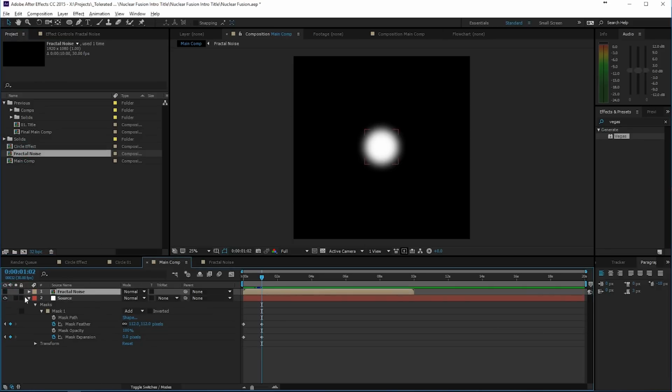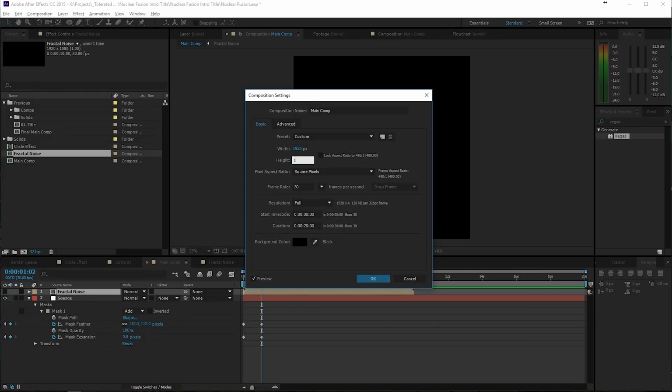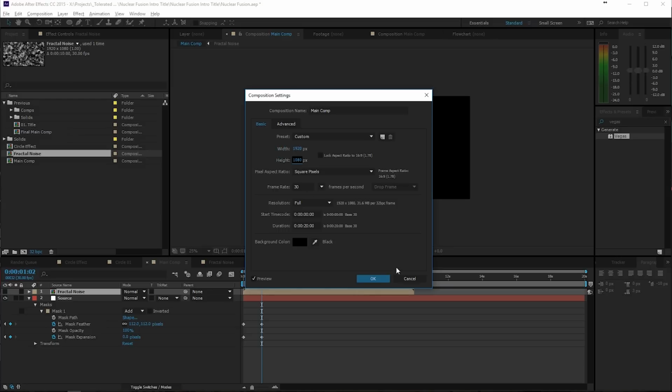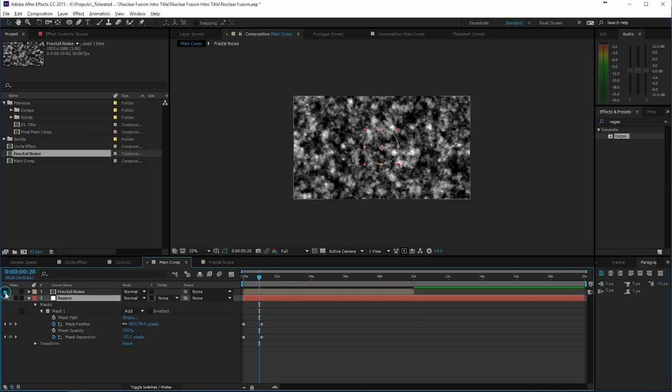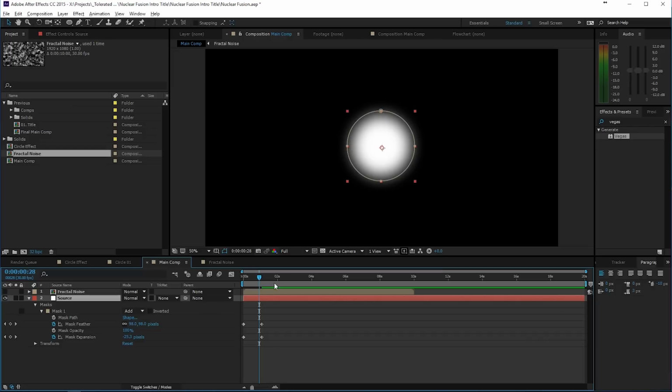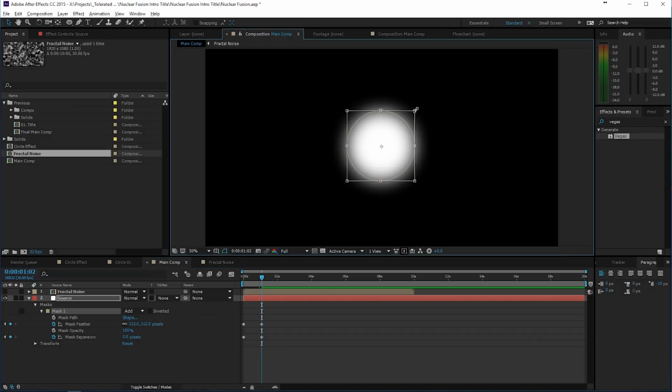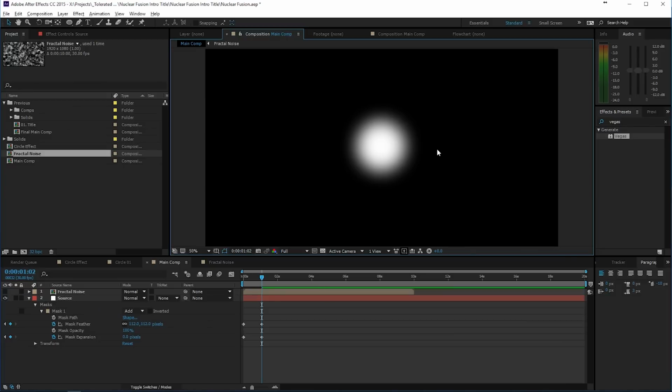I'm going to check it off so you can see it actually, and actually my main comp should also be full HD. So the composition settings, 1080 in the height, so full HD. Okay, so right here we have our circle or fractal noise. Uncheck the fractal noise and just concentrate on that circle. And now that I see my actual mask, I'm going to double click on the mask and make it a little bit smaller because it seems a little too big as we're working in a full HD comp here.